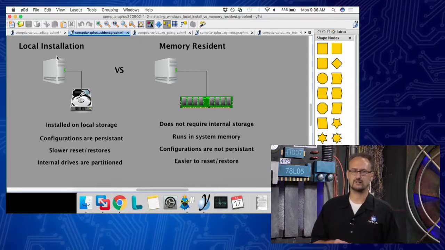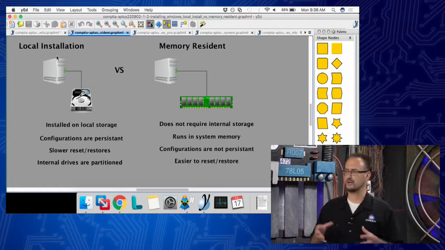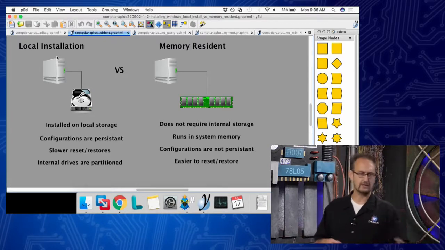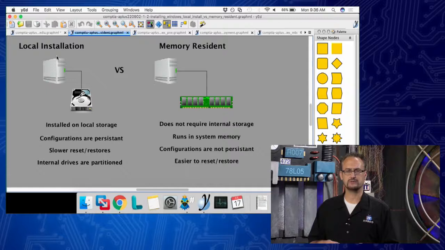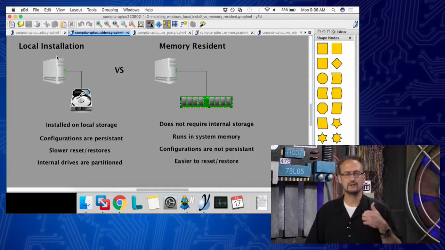Versus a local installation, right? Keep in mind that the internal drives, they're going to be partitioned. They're going to have active partitions that allow the operating system to bootstrap. However, keep in mind that when you're using your local installations like that, the configurations are persistent. It means that when I make configurations in the operating system, they get applied and stored on the hard drive, in this case in Windows in the registry, and when I restart the machine, guess what? I boot back in and log back into the Windows. Those configurations are going to be there.